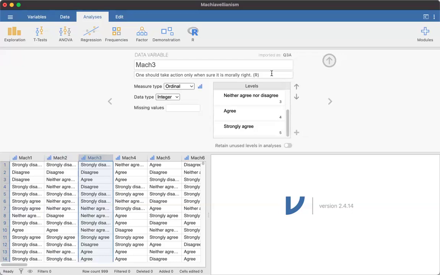These have already been marked with a reverse score. And you can see the question, one should take action only when one is sure it is morally right. That is not Machiavellianism. If somebody strongly agrees with that, then that should be a low Machiavellianism score. So we need to reverse score that.